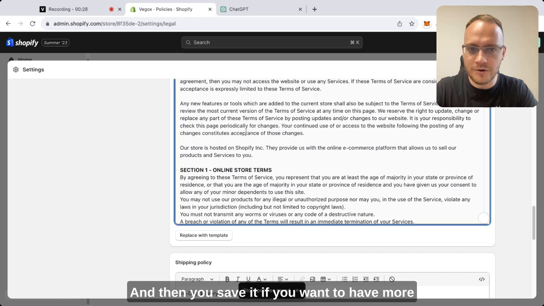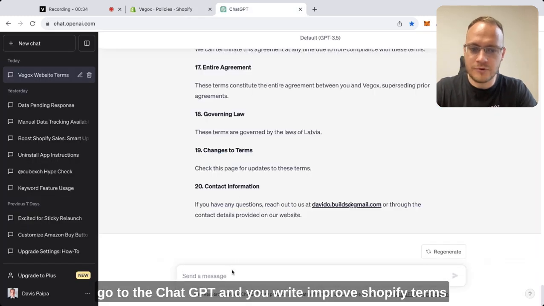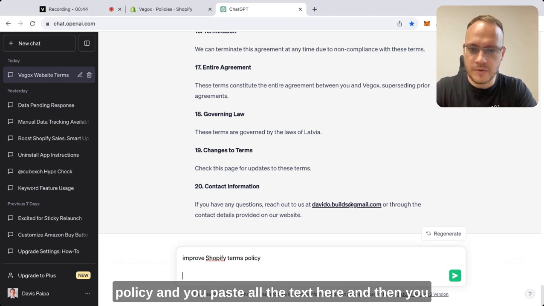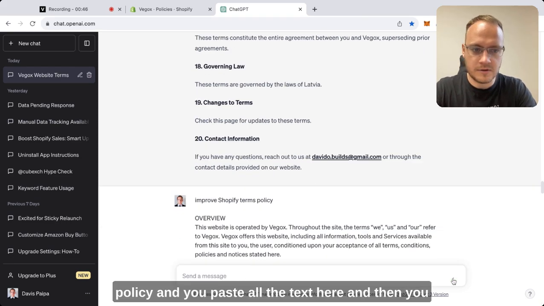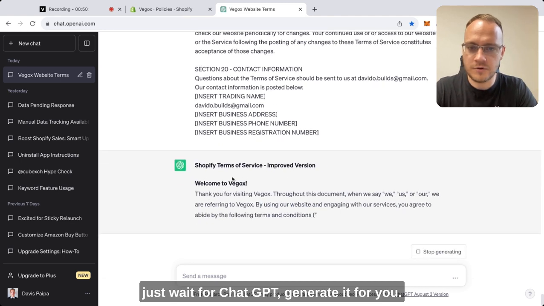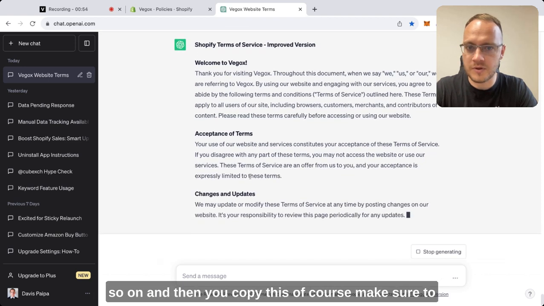If you want to have a more improved one, what you do, you copy all, and then you go to ChatGPT and you write here, improve Shopify terms policy, and you paste all the text here, and then you just wait for ChatGPT to generate it for you. As you can see, it will generate with all the headlines and so on, and then you copy this.